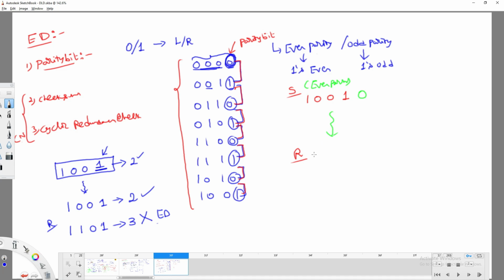At the receiving side, I got this one modified to 0. This is 0, 0, 1, 0, 1, 0. Now at the receiving side, what will it do? It will follow the same approach, the even parity approach, right? The number of ones should be even, but here the number of ones is odd, so it can say that there is an error detected. Okay, fine. That's what is going to happen in the parity bit, right?